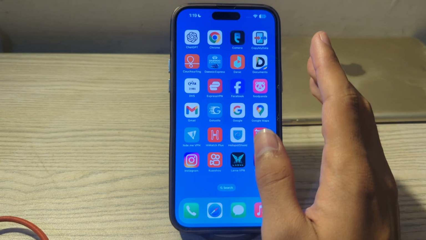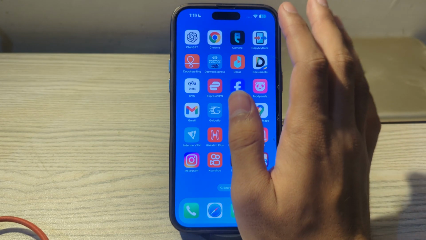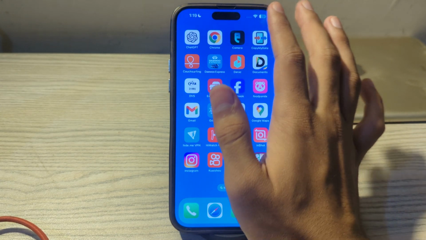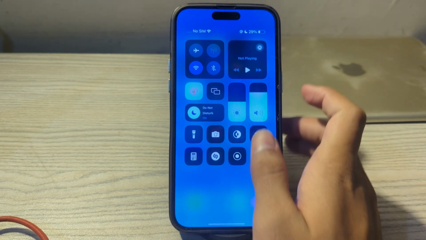Our first step is to check your internet connection. Ensure that your iPhone is connected to a stable Wi-Fi network or has a reliable cellular data connection. Poor internet connectivity can sometimes prevent you from logging into Facebook.